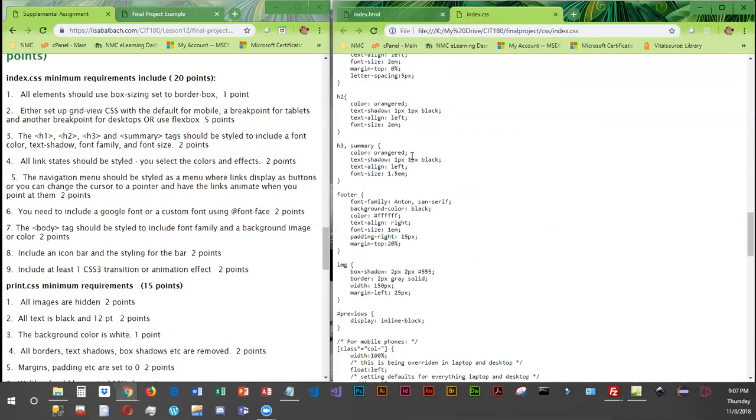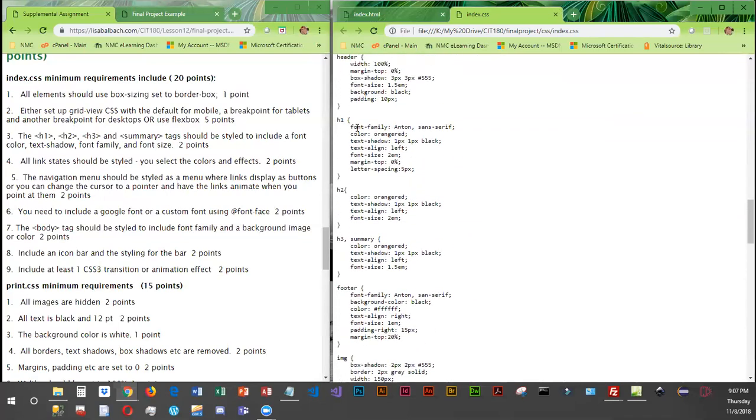Now, I tend to do a little bit more than the minimum, so you can see that I got the font family and the color, got the size, and I do have a text shadow, but I also am setting some alignment, some margin, and letter spacing.